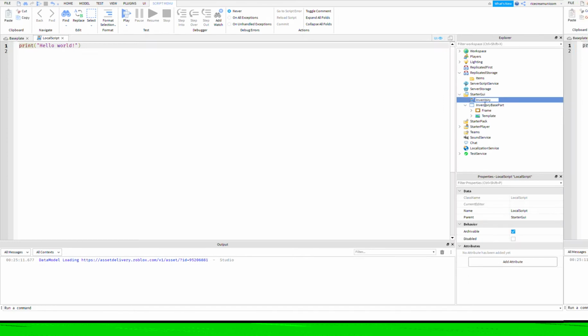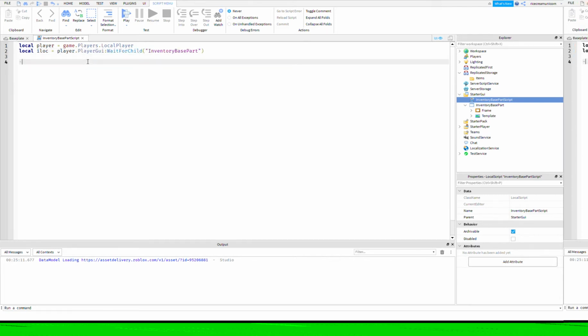If you click on the plus sign against StarterGui, go down to LocalScript and rename that to InventoryBasePartScript. We're just going to set some variables at the top so we know who the local player is. We're going to set another variable to the location of that ScreenGui. So we do player.PlayerGui:WaitForChild inventory base part.